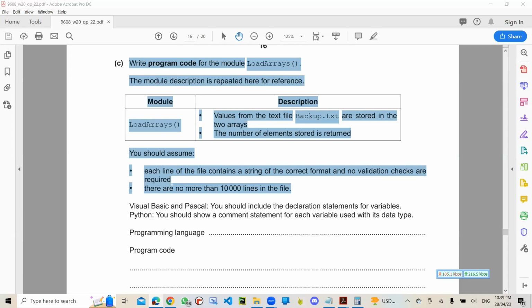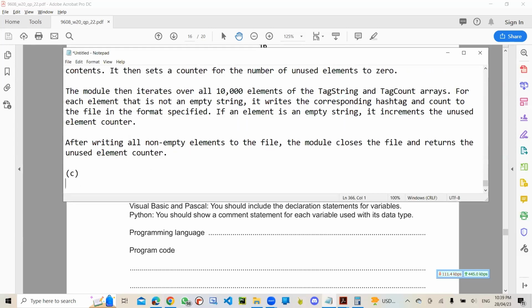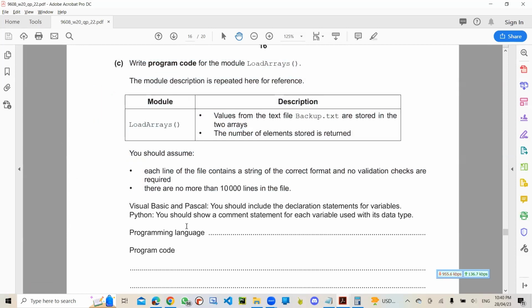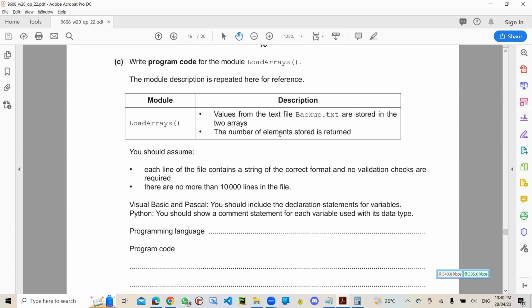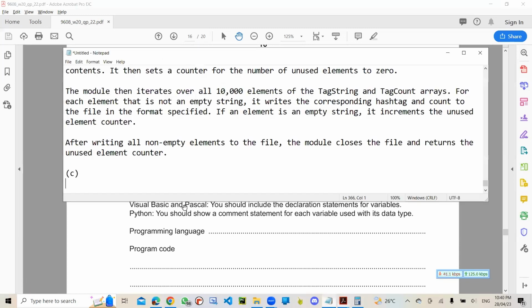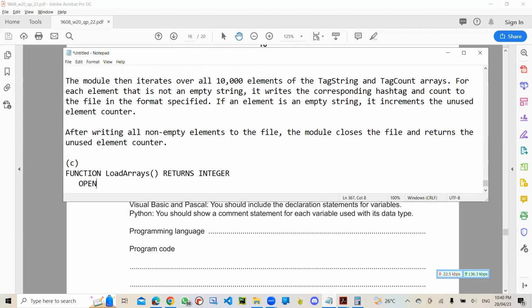So this is part C. The number of elements stored in the array, the values from the text file are stored in the two arrays, the number of elements stored is returned. ठीक है. Okay. So this is function load arrays, expects nothing, returns integer. Open file backup.txt for input this time, or for read.